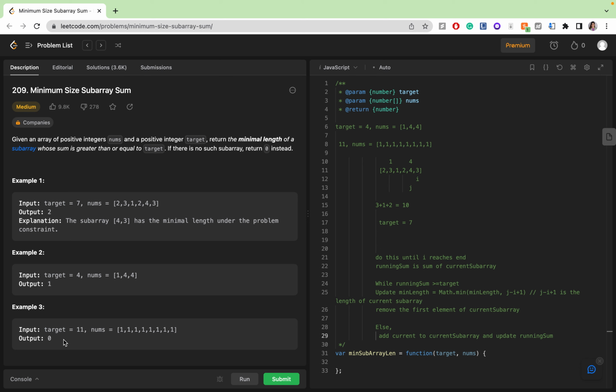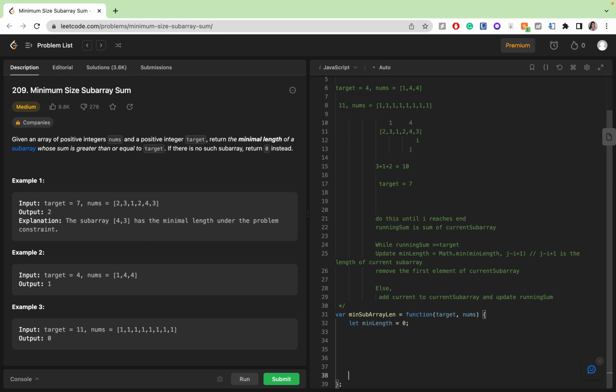So what I can do is say that the minimum length is 0 in the beginning, and if this condition is never fulfilled, then this will never be updated, right? Okay, and there should be running sum as well. Running sum is equal to 0, and while what should I do? Let I be equal to 0, and while I is less than nums.length, I will keep on going.